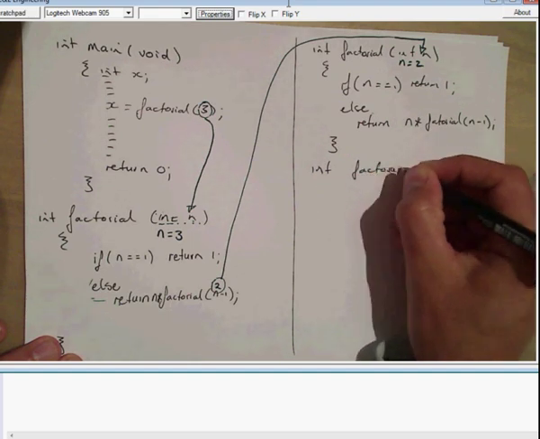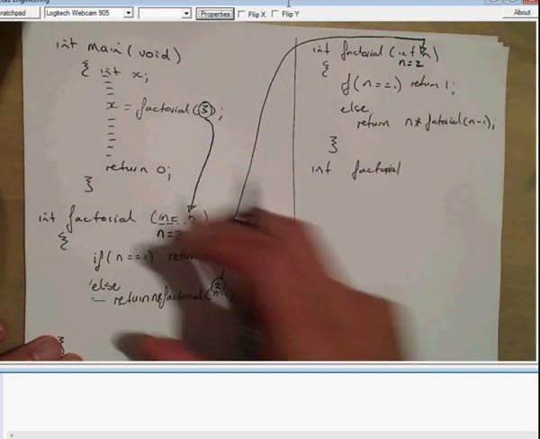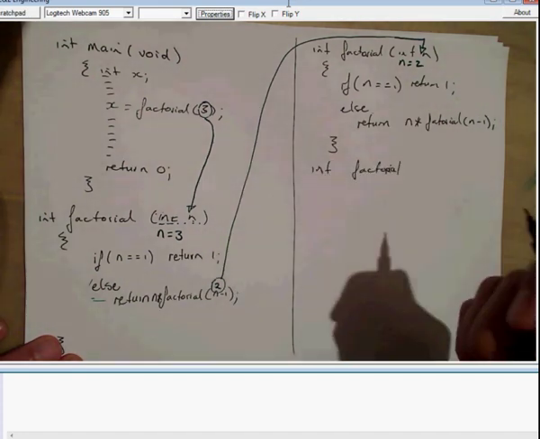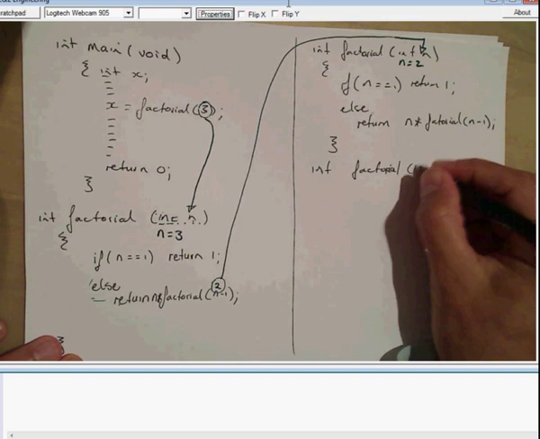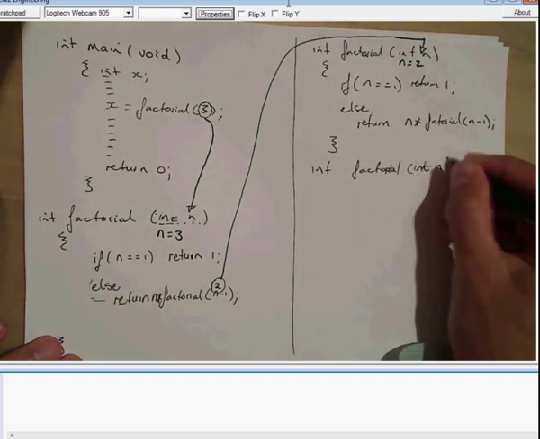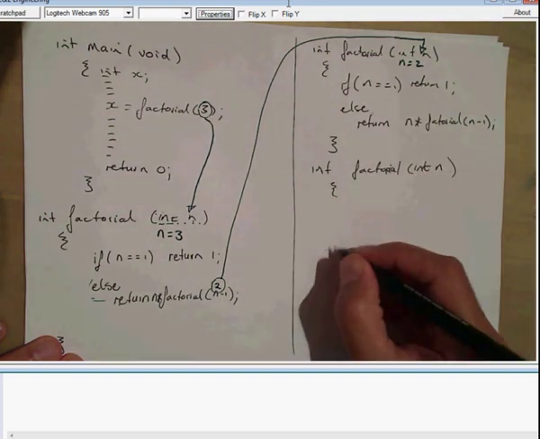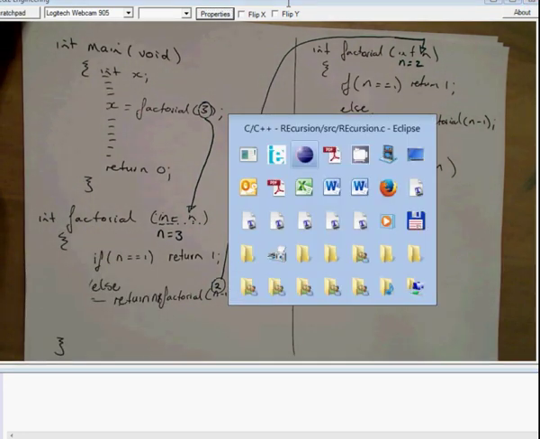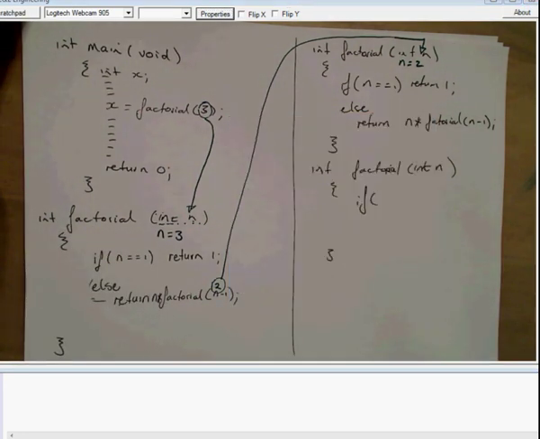Let's just pretend there's another one. In fact, it's all the same function definition, but every time you call it, it's as if it's copying a new instance of that function. So int n and begin and end if. Just gonna pause the video while I quickly draw this out.